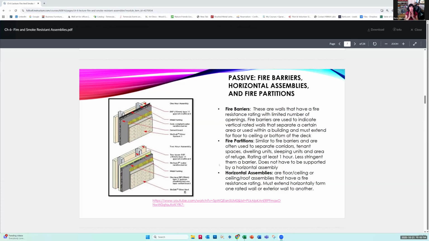Now, fire partitions are similar. These two are confusing because they're similar, you guys. They're almost the same thing, but a little different. Similar to fire barriers, they're often used to separate, let's say, a corridor from an office, or a tenant space. If someone's in space A and someone's in space B, they'll use fire partitions. Also dwelling units, sleeping units, and areas of refuge. They're rated for at least 1 hour.